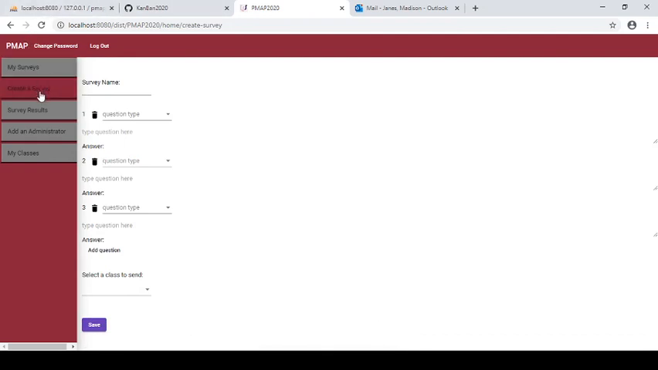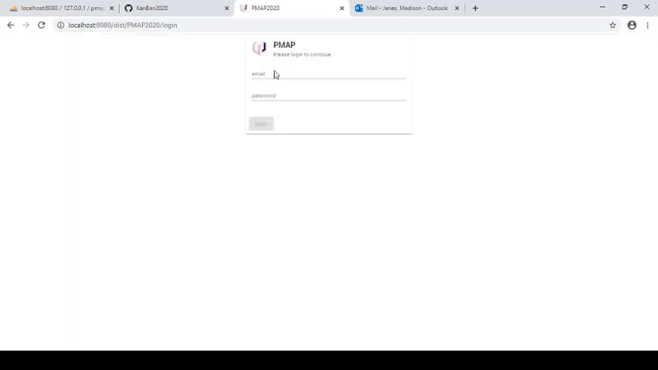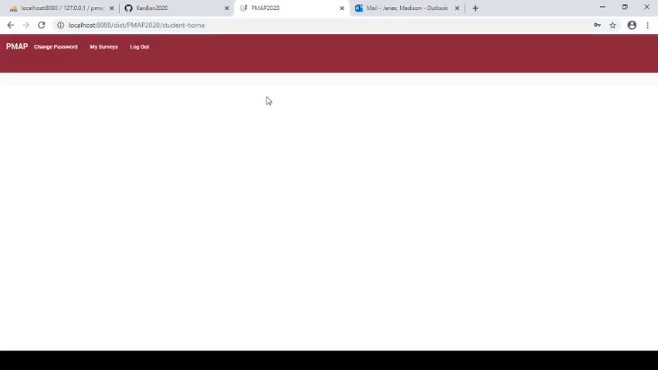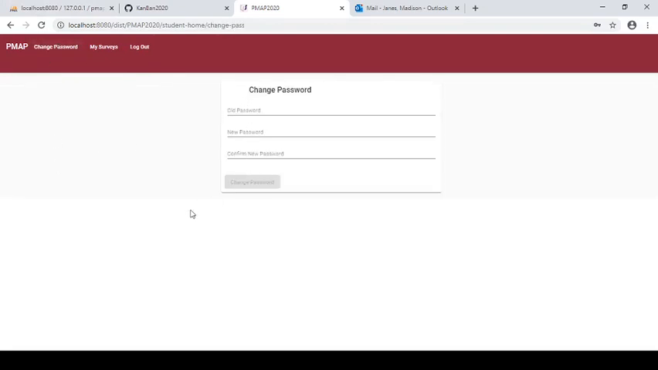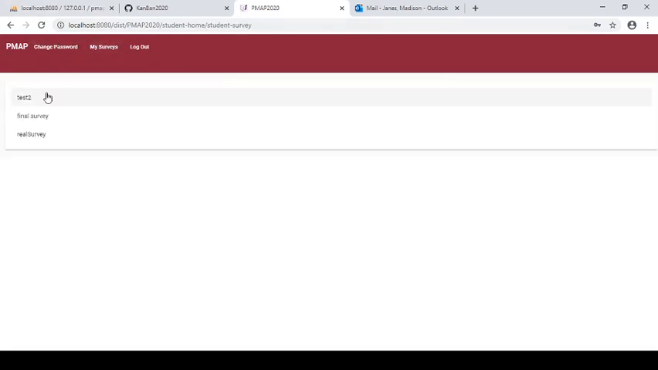So then just log out real quick and log in as one of those students. So this is what the student side of it looks like. So you can also have the option to change your password, same as the administrator, and then you just have a list of your surveys that are currently assigned to you.